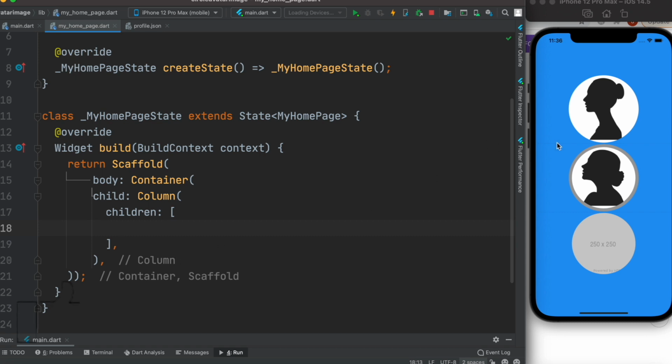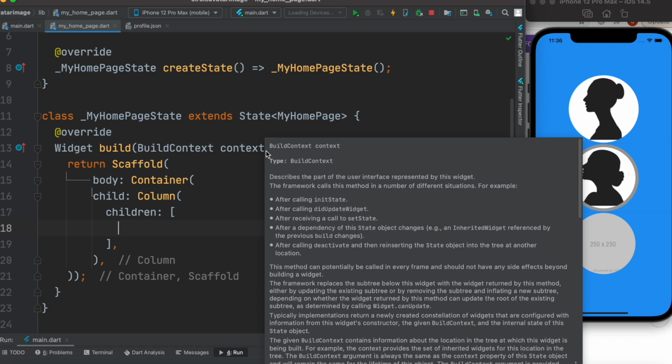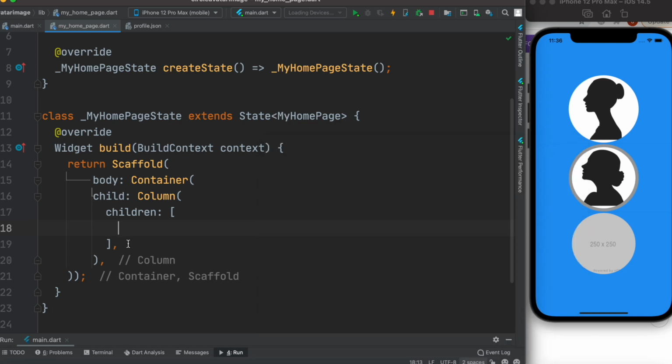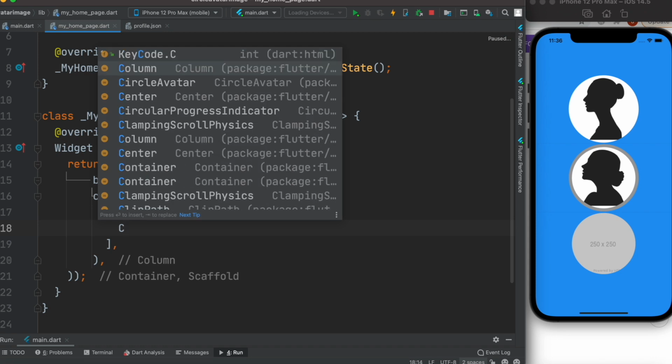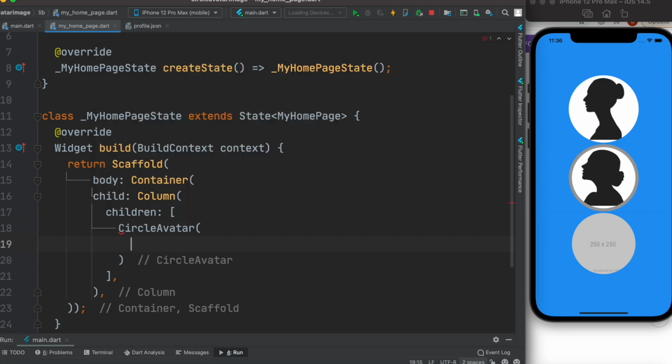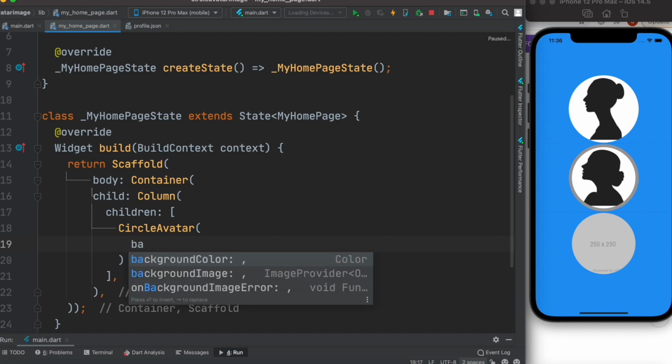So first we want to draw a circle avatar like this, and for this we would be using a widget called CircleAvatar, this one. Okay, and the first thing it takes, well, it does take a radius, but we can try without radius. Now let's see what happens.